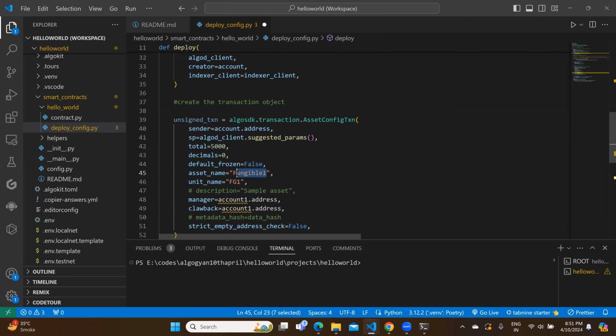So over here also, I'm going to have this token name, let's say Gyaan token or Gyaan coin, and I'll have GC1, right? Or GCN, right? This is the token name. So asset name and unit name: basically this is, you can say, a symbol and this is your name.